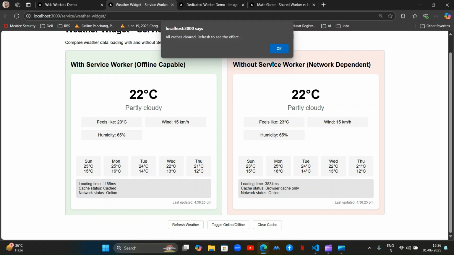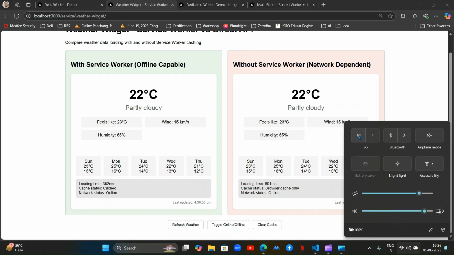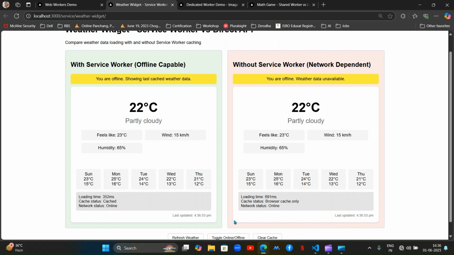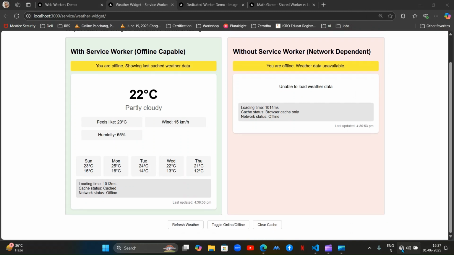If I clear the cache, correct, let me toggle the window and refresh the weather. It is actually refreshing. It won't show you right now. Let me stop it again. You can see 4:36 right now, 4:36, 4:37 now, correct. So if I go offline and refresh it again, the data is still there. You can see the data is coming because the time is coming. It's the offline state and cached data. Correct. It's the browser cache only, correct.